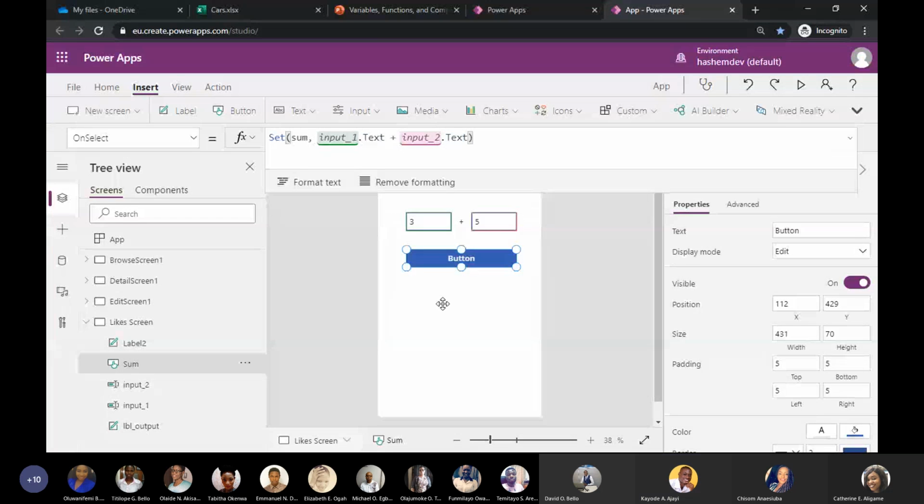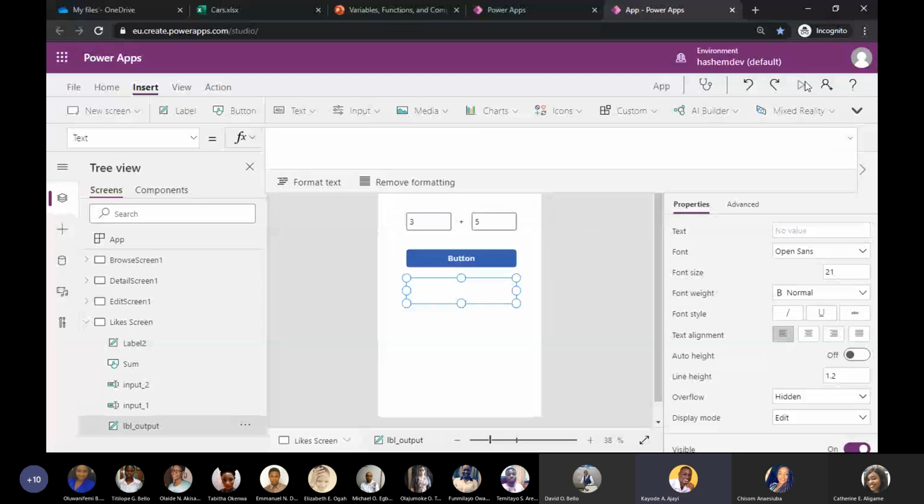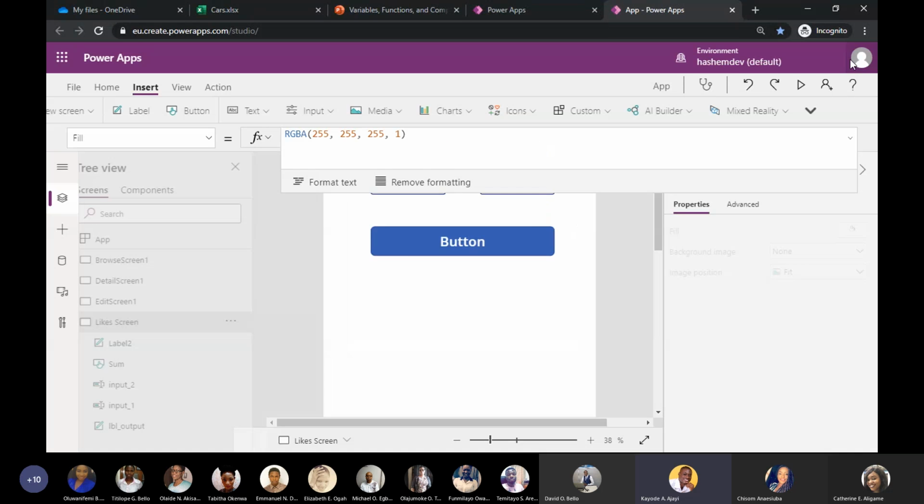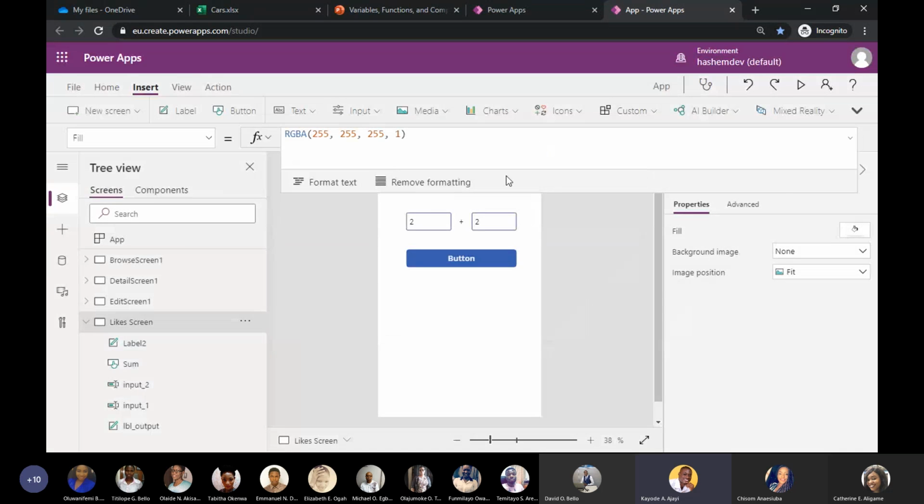Okay, so let's just run it and see. Here, let's just say 2. Let's just say 2. And if you click on the button, wow, what's happening? We can't see anything. The reason why we can't see anything is because, yes, we already have a variable and it has actually updated the value. If you come here to View, you can see collections, you can see variables.